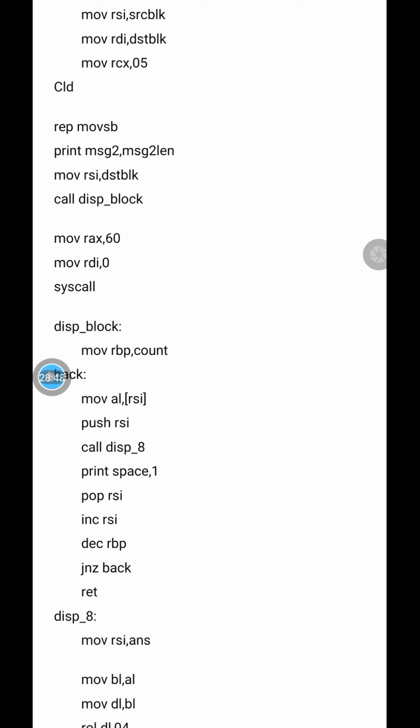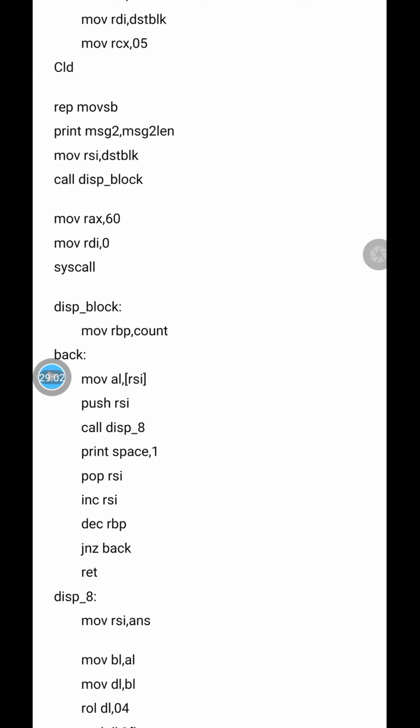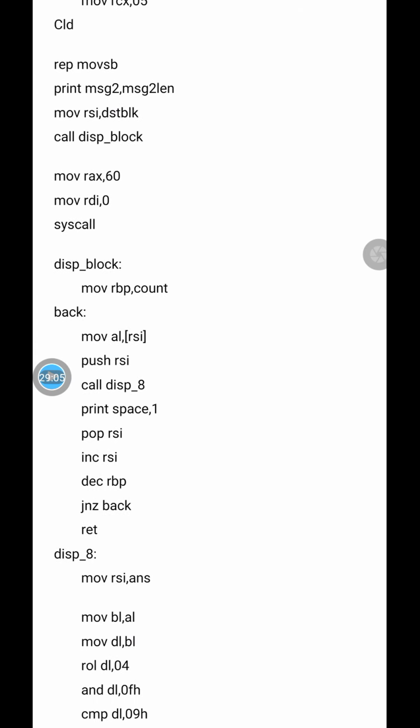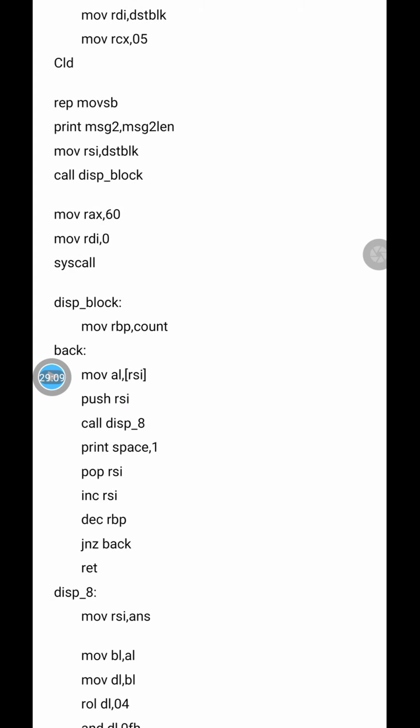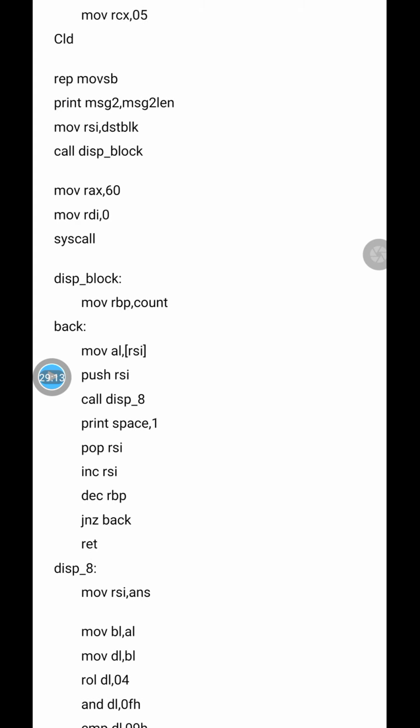So whenever it returns, it will execute move rax comma 60, move rdi comma 0, syscall, that is the exit system call. So it will exit from the main code. So these are the two programs for the non-overlapped block transfer. First program is without string instruction and second program is with string instructions.